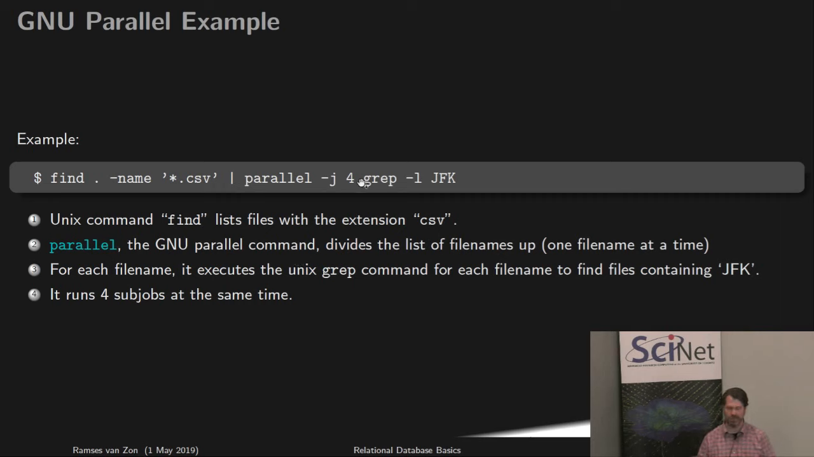parallel command. And what it does is it doesn't just look for the files that have JFK in it. It looks for 4 files at the same time. The -j is saying do things in parallel, 4 things at the same time. This was on my laptop where I have only 4 cores. That's why. And then each of them does grep, a search for JFK in each of the files.